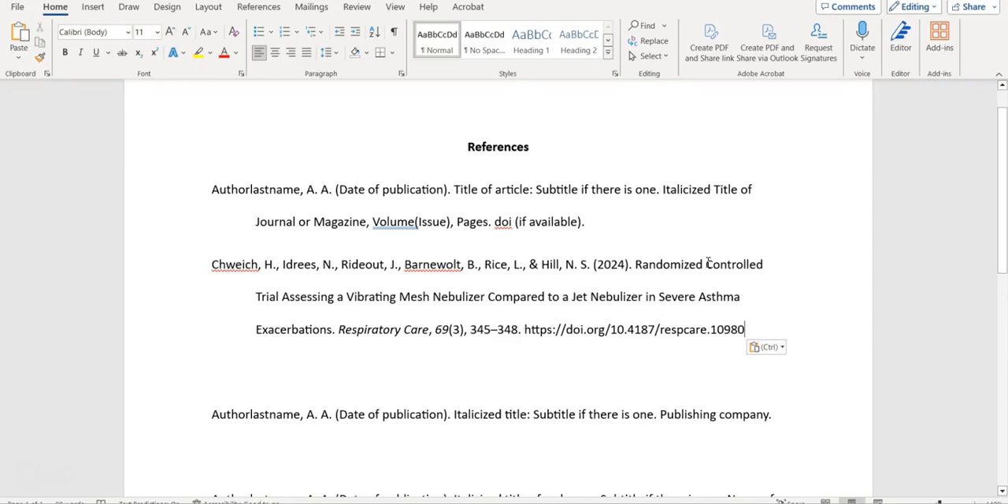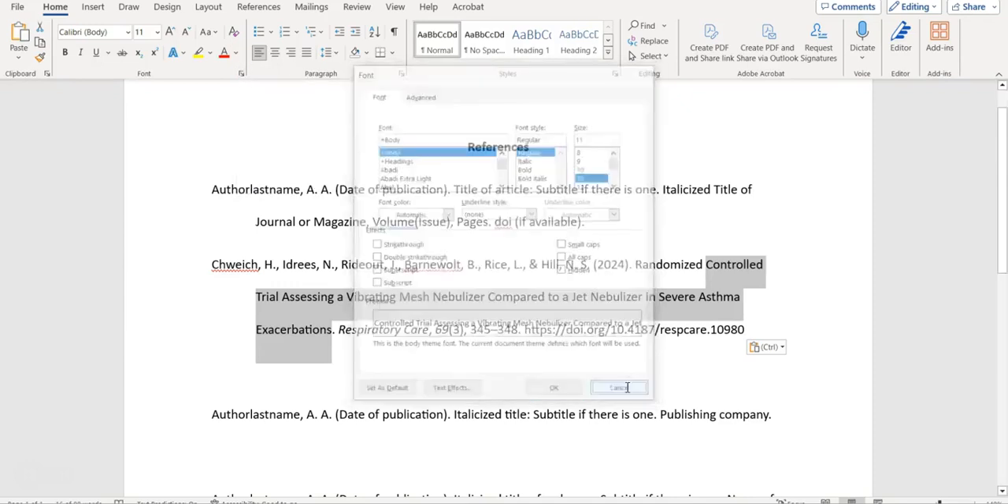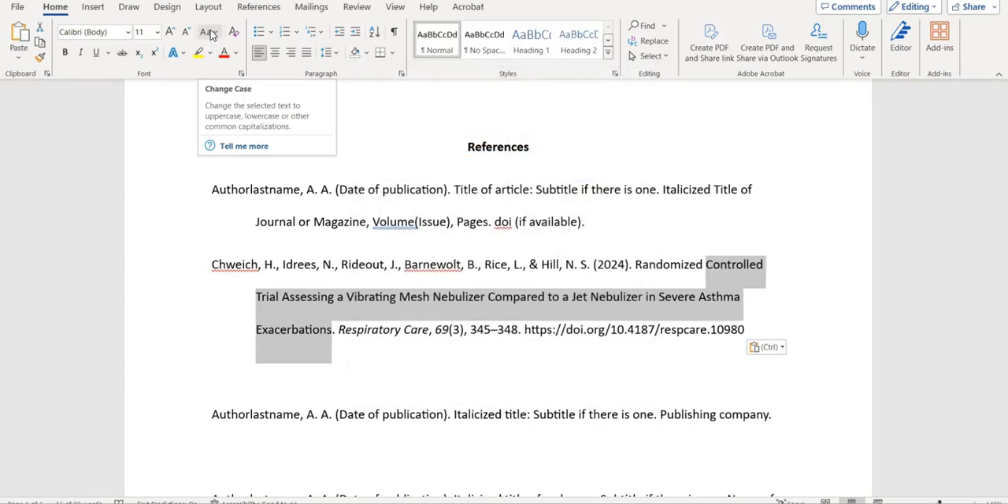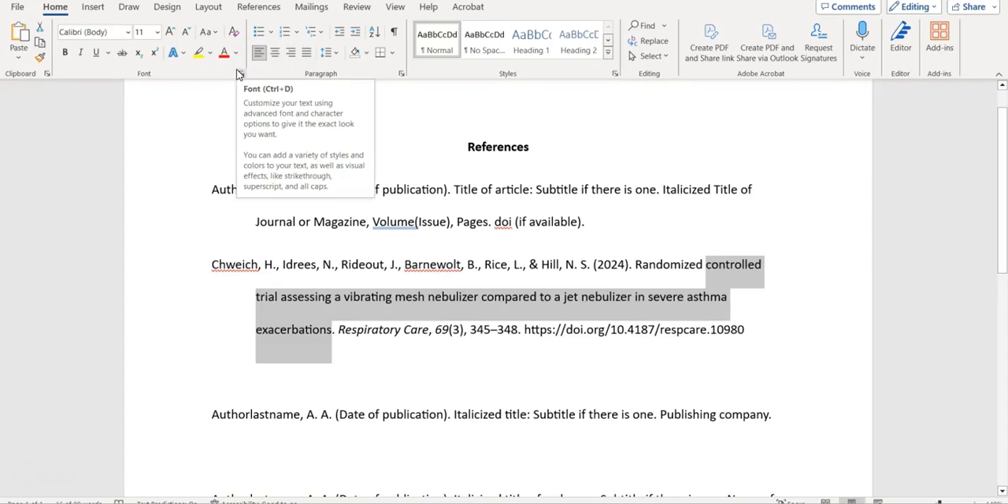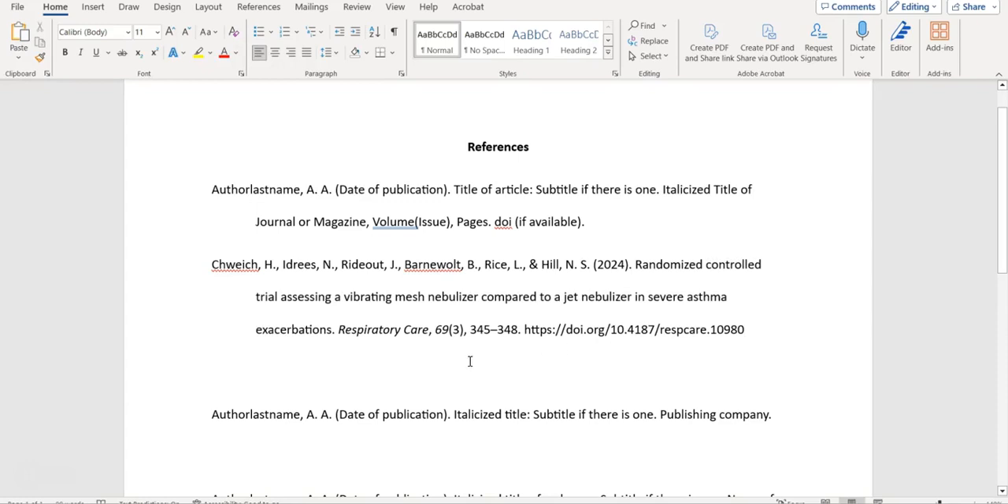So the biggest change that I see that I'm going to have to make is in the title of the article. In the titles of articles, everything needs to be in lowercase except for the first word. So I'm going to highlight all of the words I need to change to lowercase, and then make my way up to the font tool area and select change case and change it to lowercase. There's also something similar in Google Docs that will automatically change uppercase to lowercase.